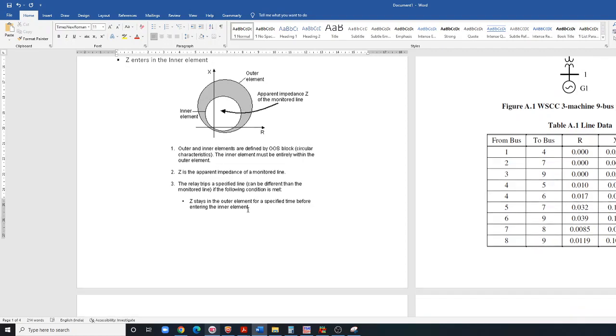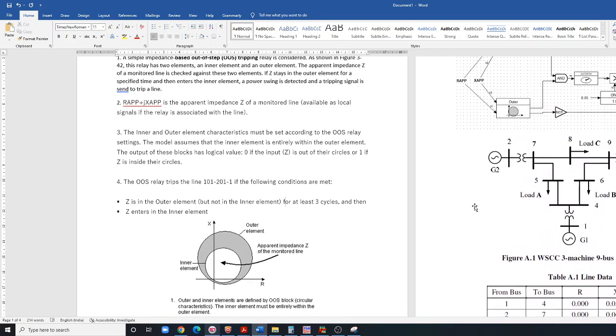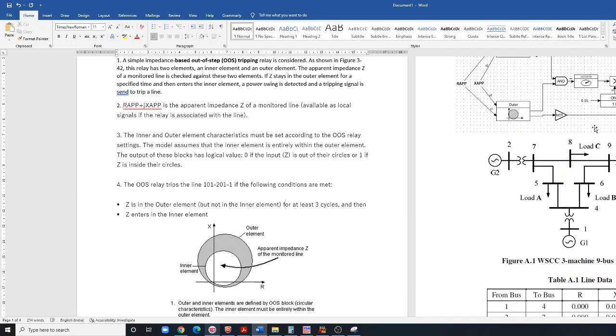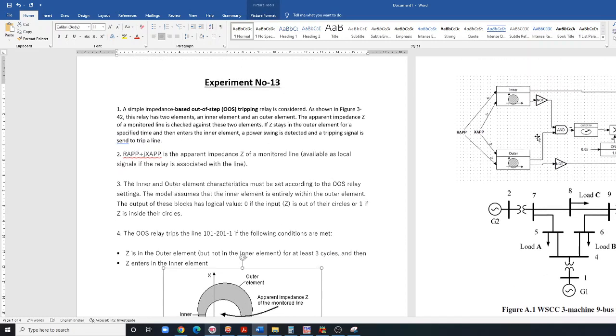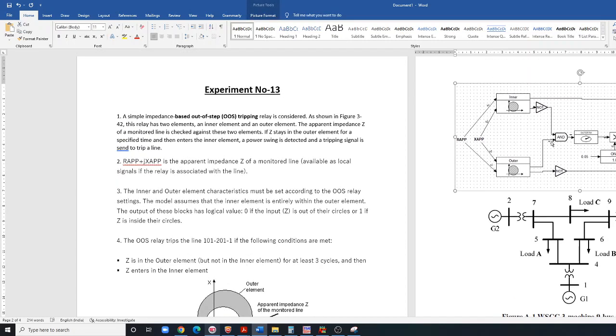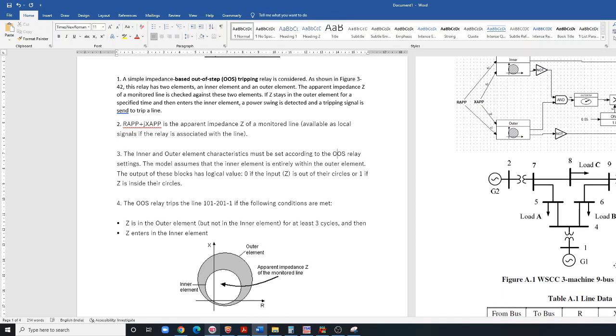Okay, so in this case also we'll again be taking our 9 bus system where we have 3 generators. This figure and this figure are already there in the manual, the UDM manual, you can go through it. I'm going to directly start the observation on the 9 bus system.